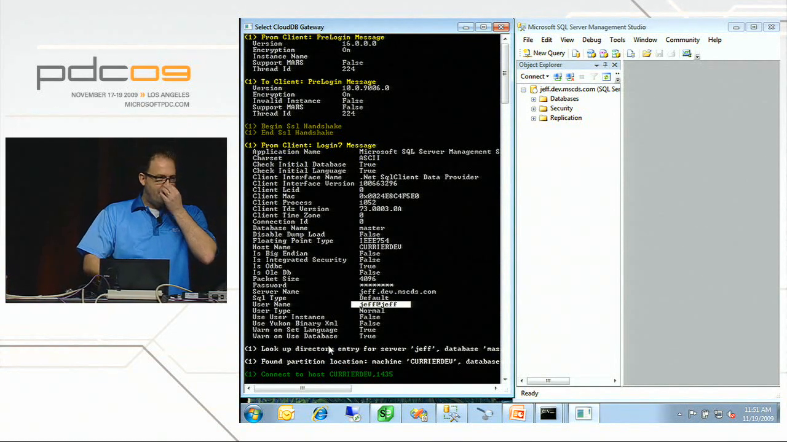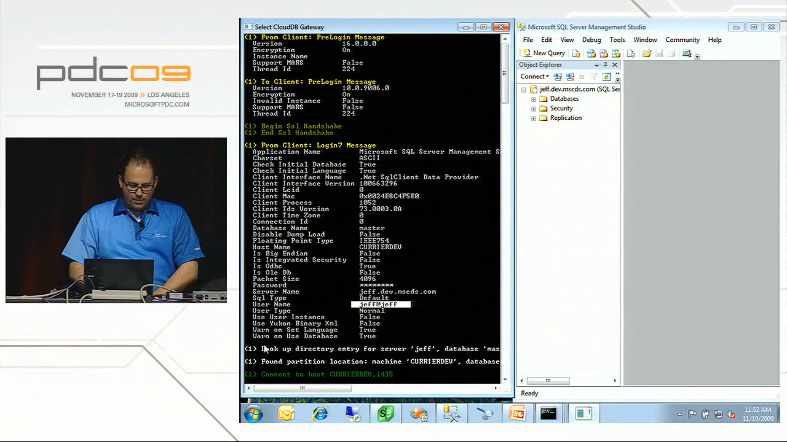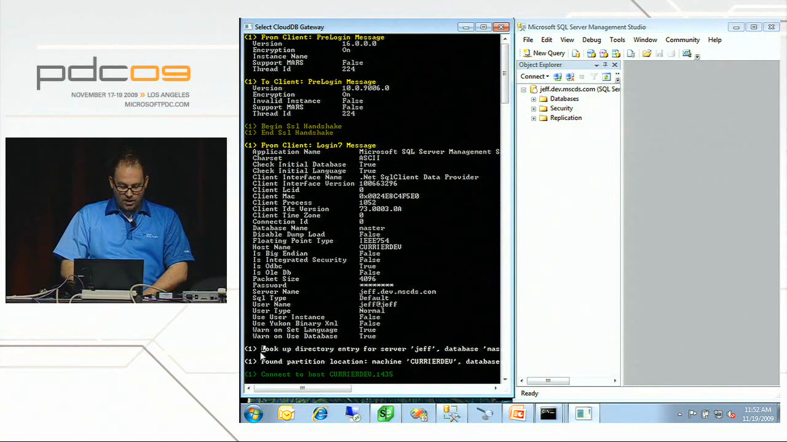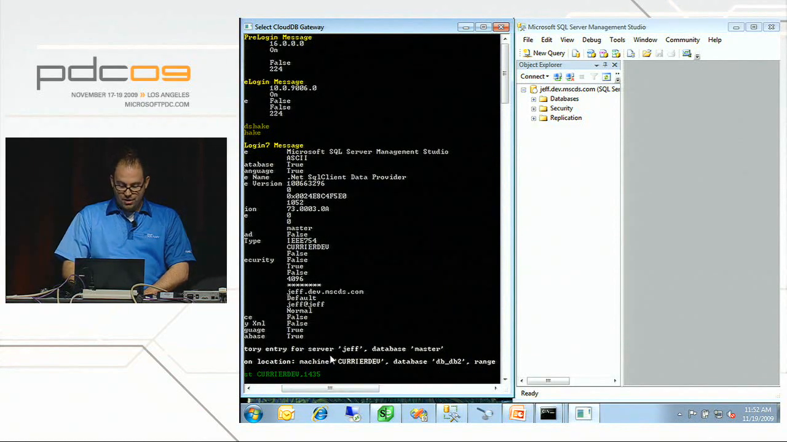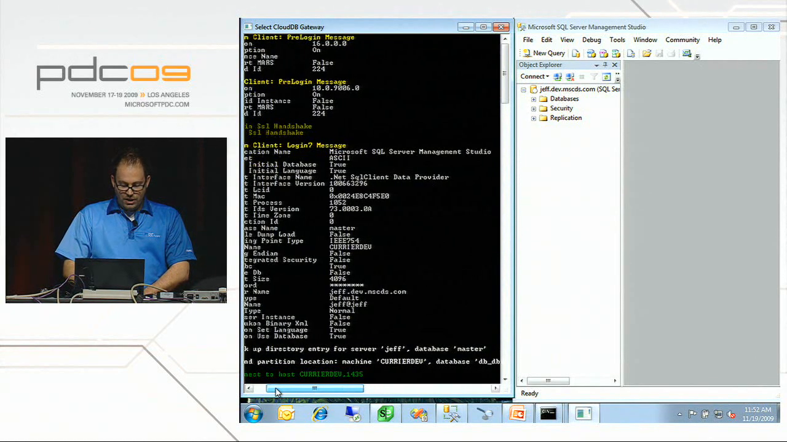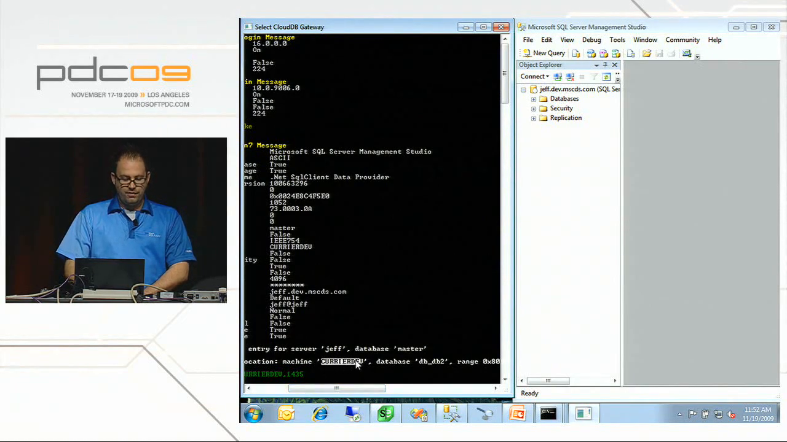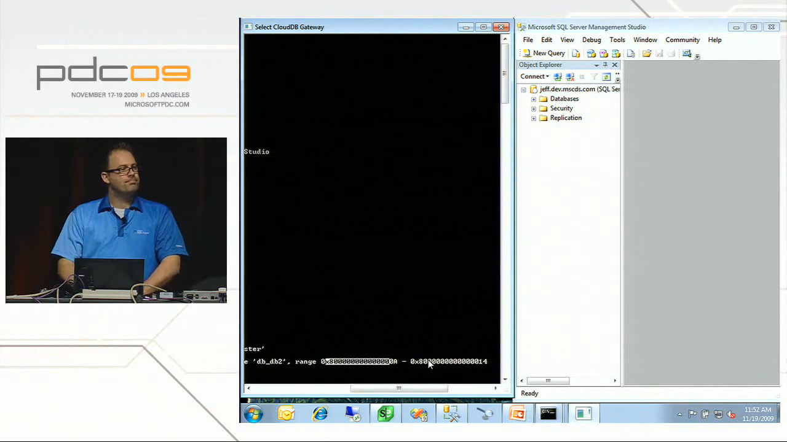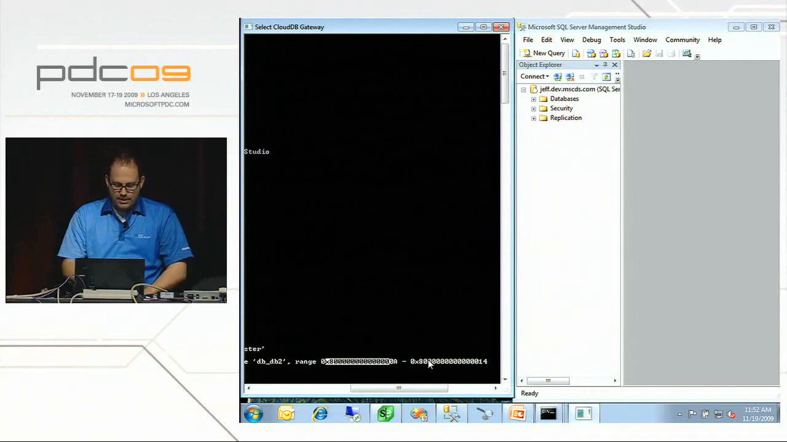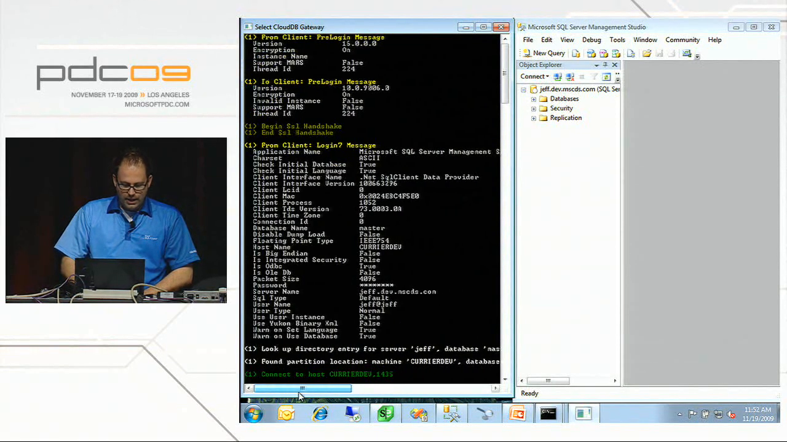So after we have that information in hand, we then go through and try to look up the directory entry for that guy in our metadata catalog. So you can see that here. It turns out we're looking for server Jeff database master in this case. We found it on courier dev. It's on this physical database, db2. And we can see the partition range for that guy is 0x bunch of zeros A, 0x8 bunch of zeros 14. So that's just an easy example of how that works, to give you an idea.